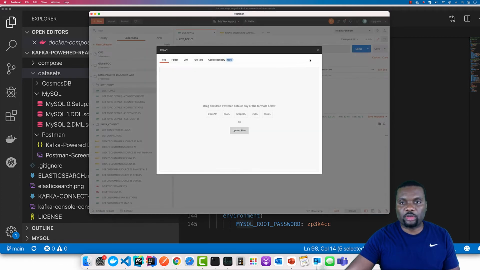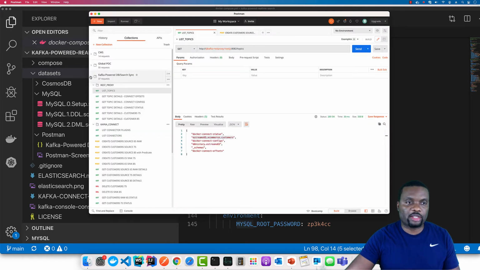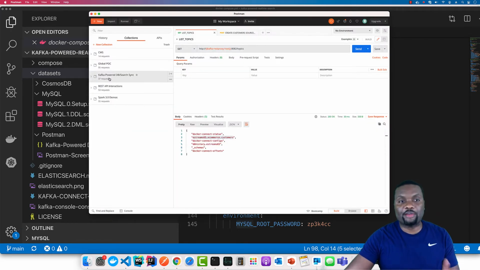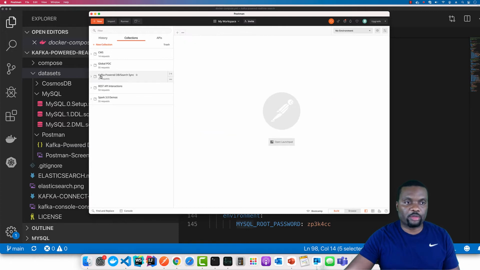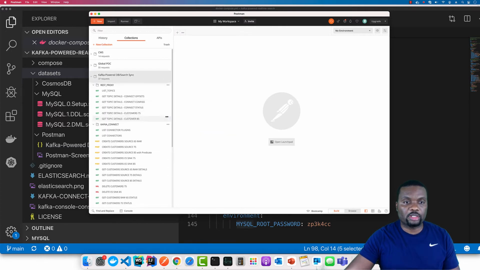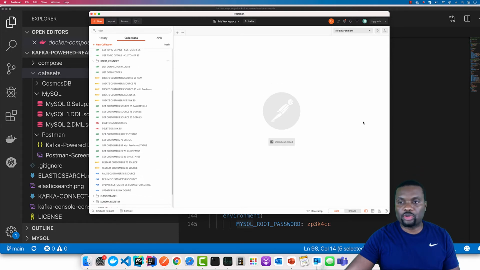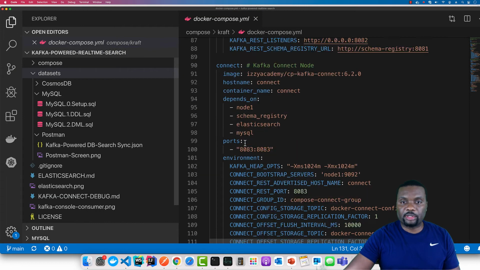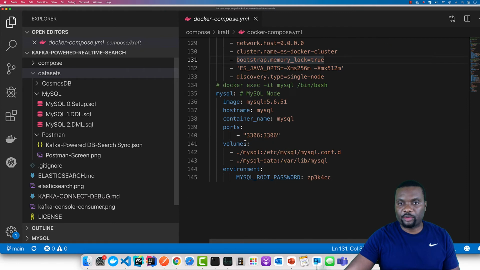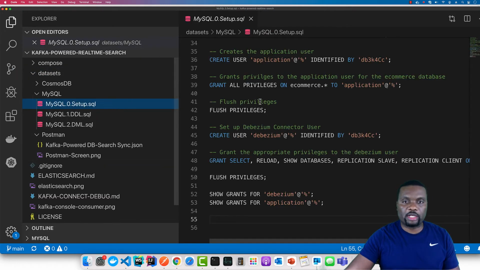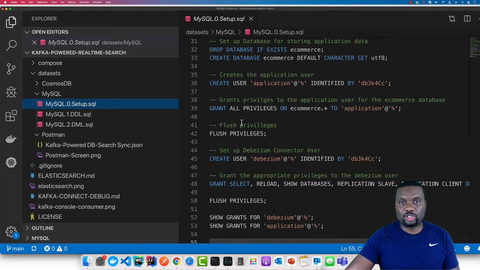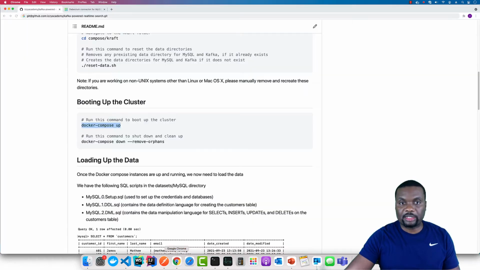Once you import it, you're going to have a section like this one here that I have saying Kafka powered database search sync. So that's what you're going to have. I was doing some testing, so that's why this is still open, but that's how it's going to look. The next item in our agenda for this video is to go ahead and load the data. So I will go ahead and open up the MySQL 0 command and get started with that one.